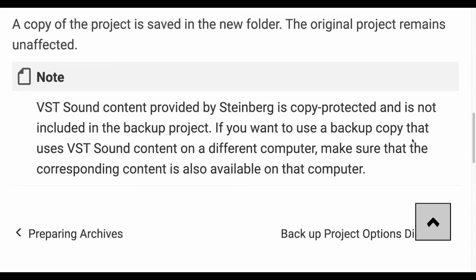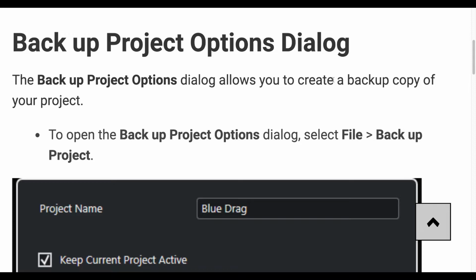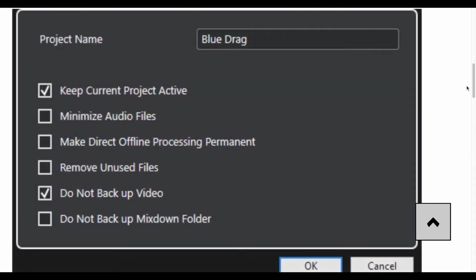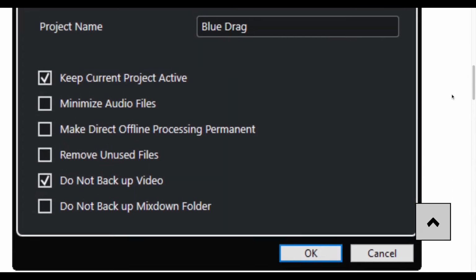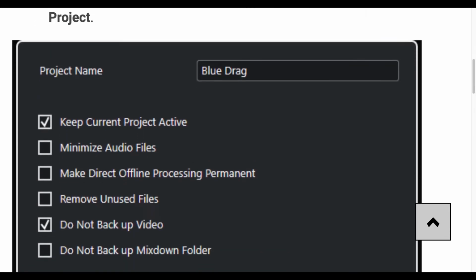If you want to use a backup copy that uses VSD Sound content on a different computer, make sure that the corresponding content is also available on that computer. Preparing archive. Backup Project Options dialog. The Backup Project Options dialog allows you to create a backup copy of your project. To open the Backup Project Options dialog, select File, Backup Project.